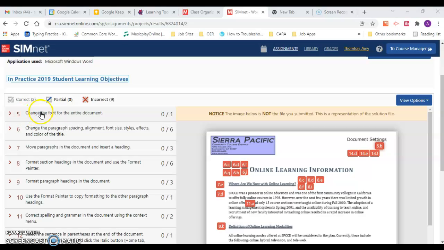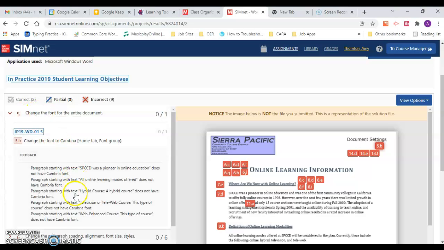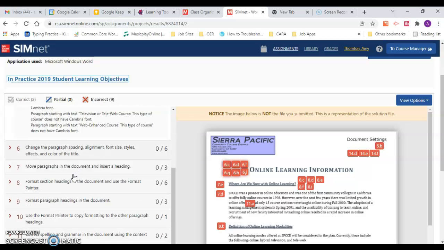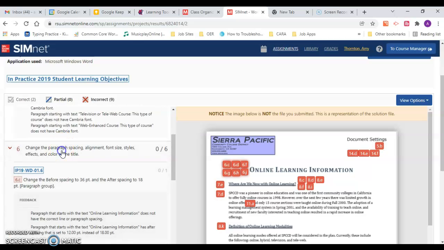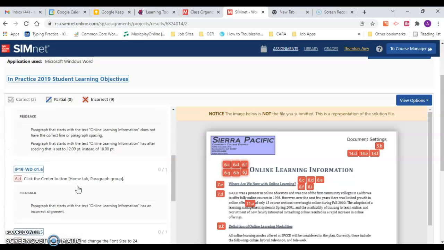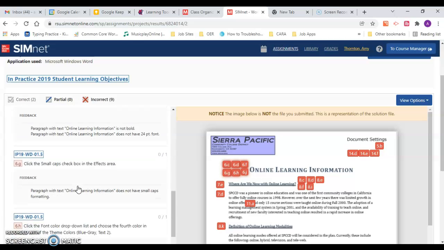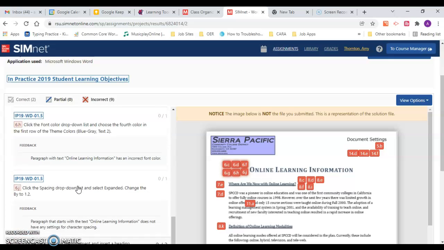So for example, right here it tells me number 5, which is going to be step 5 in the instructions. I can click on that and open it, and it tells me that the paragraph starting with SPCCD does not have Cambria font, which was one of the instructions. So now I can go back and make these changes, go step by step, find what the feedback is, and make those corrections. And then I can go back and resubmit my file again.